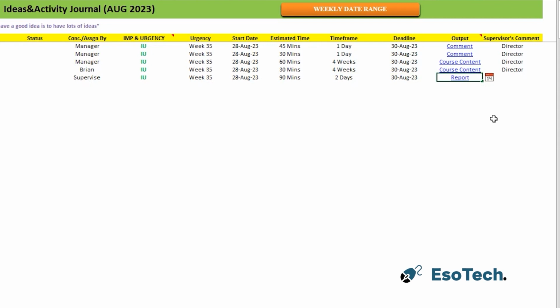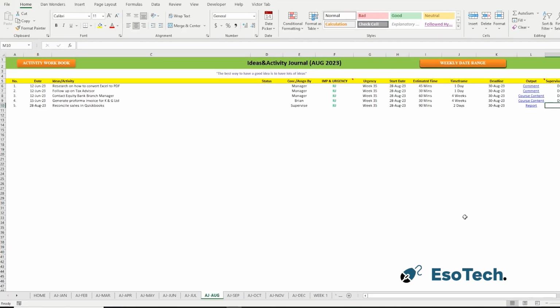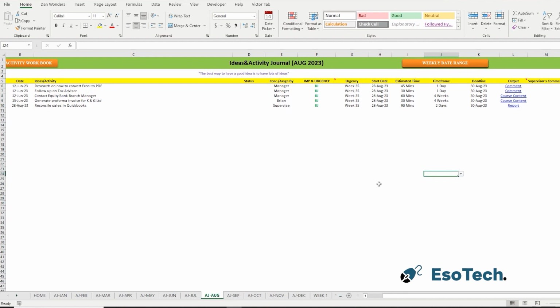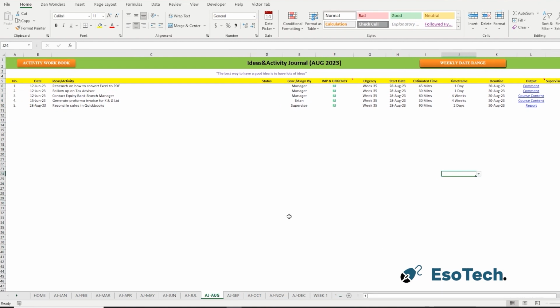What is the expected output? It's going to be a report. I would write a report to my supervisor informing them about the progress. So that's how you do it.